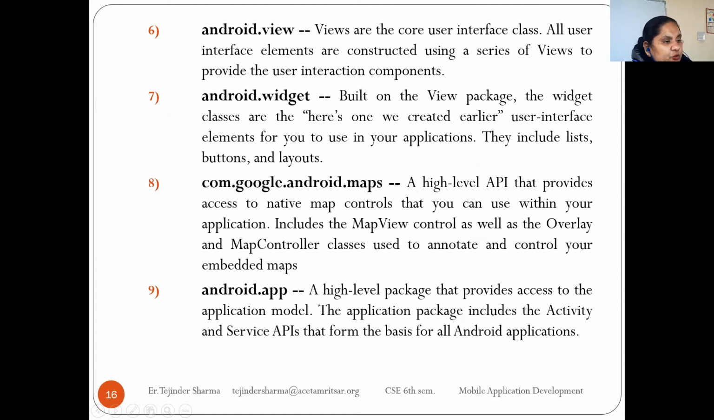Then you have widgets. I showed you the widgets built on the view packages. The widgets are the classes, user interfaces, which help you to frequently run your application on the home screen. So next is to get the map onto your screens. We use the library com.google.android.map. It helps you to navigate the maps, or access the map throughout your application.